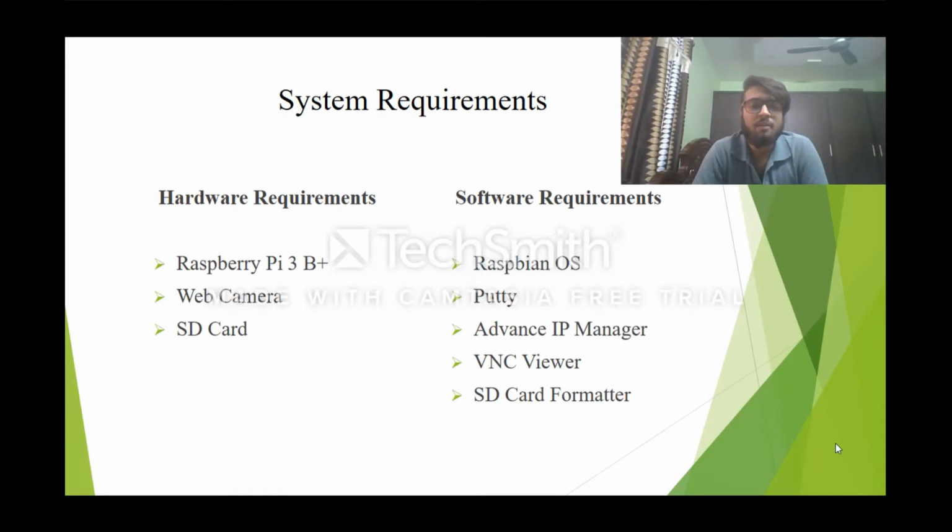Now coming to the system requirements. For any project, we have two main requirements: hardware and software. For our project, there are three hardware requirements and four to five software requirements. The three hardware requirements are the Raspberry Pi 3B Plus, a web camera, and an SD card used to run the Raspbian software. The software requirements are Raspbian OS, PuTTY software, Advanced IP Manager, VNC Viewer, and SD Card Formatter. We are also using the Python language for the coding.